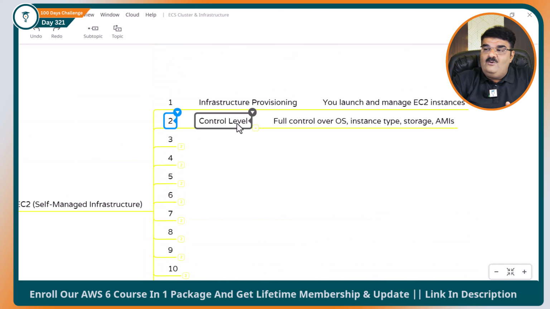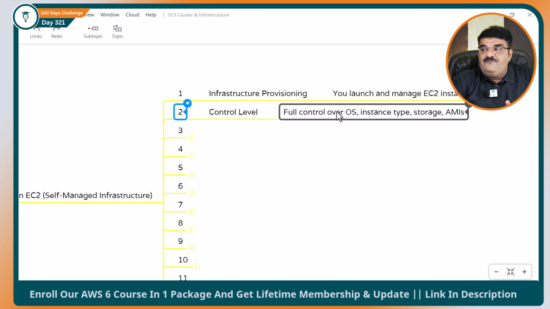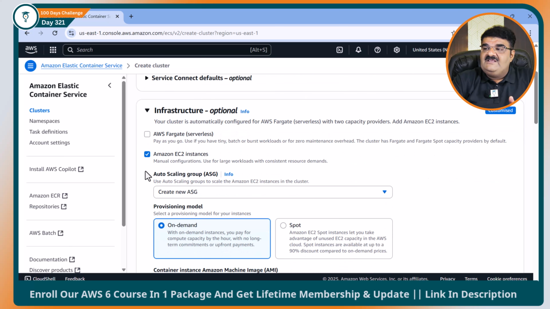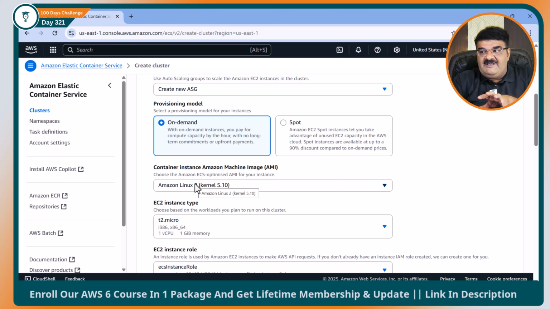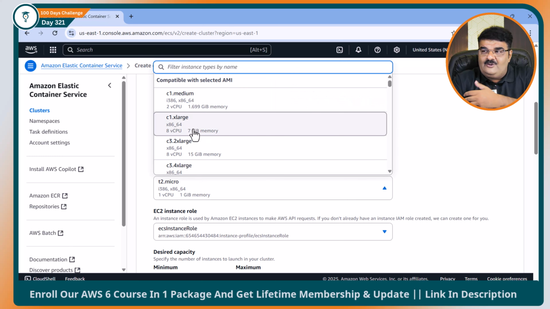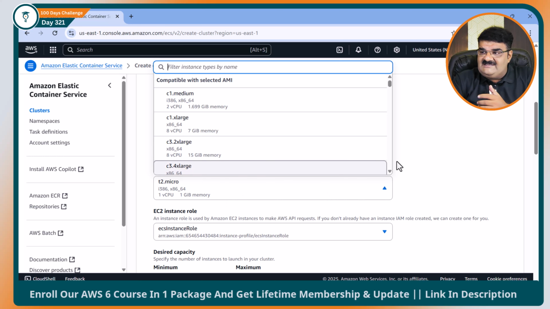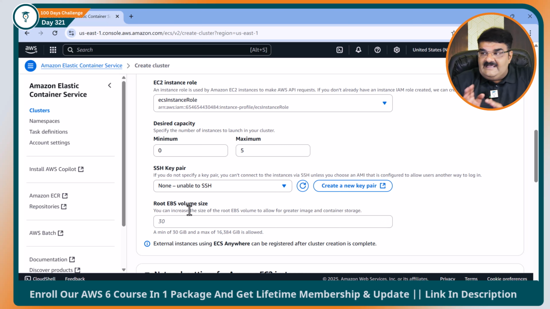When we are going to talk about EC2, we have full control level, means we have full control over OS, instance type and storage and AMI. Look at this. Here I am going to choose Amazon EC2 instance. I can choose provision model. I want to set up on-demand instance or spot instance to save money. I can choose AMI for my EC2 instance. I can choose instance type like C2, T2 micro or C1 extra large, whatever the instance size you want to define. Okay, you can also set up your EBS volume size for your EC2 instance as well.